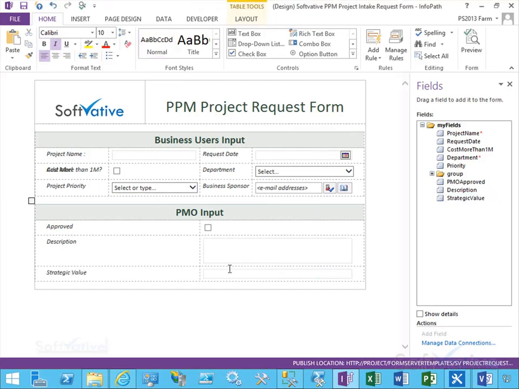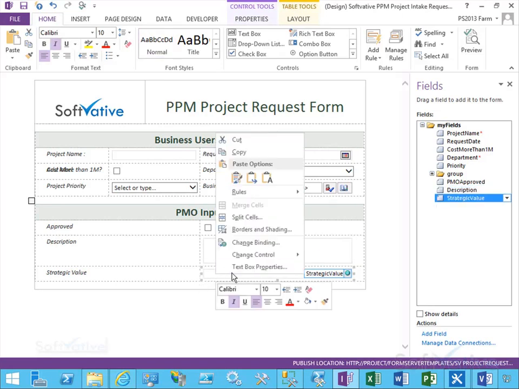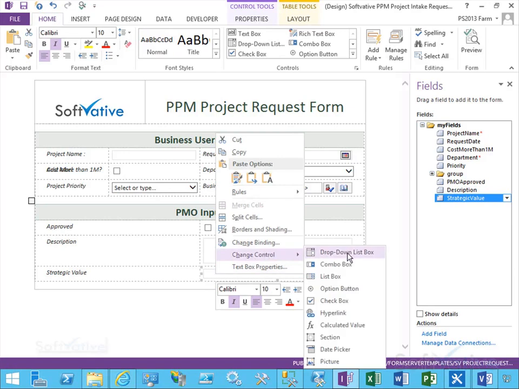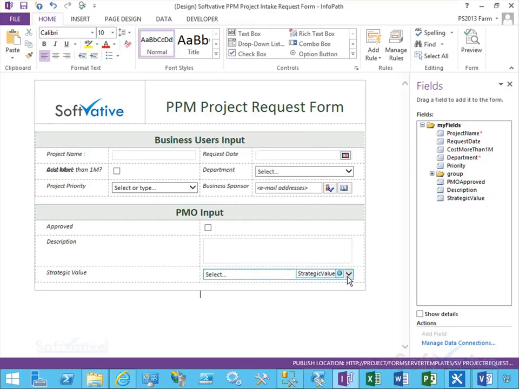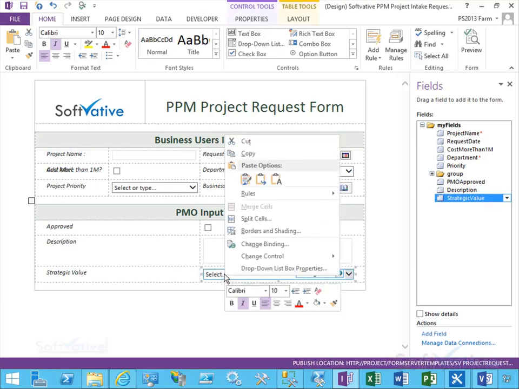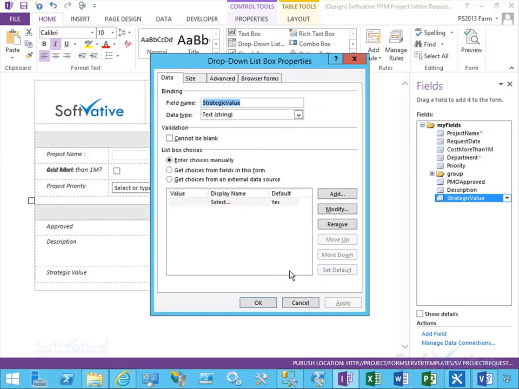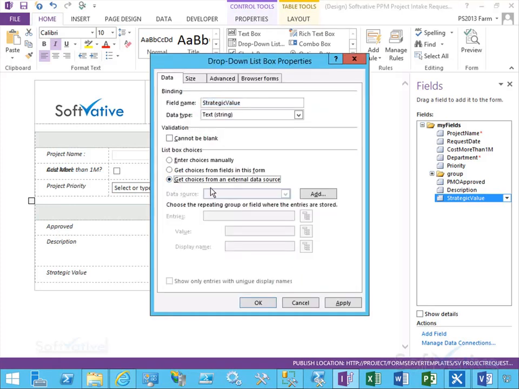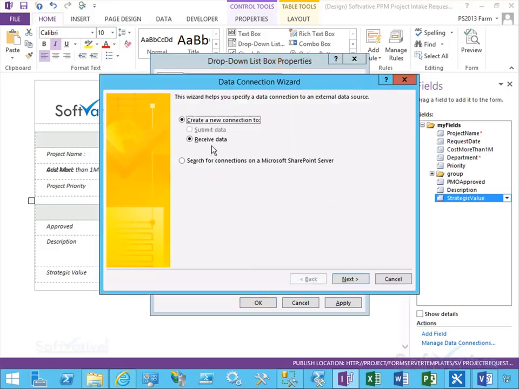Now we'll put a title on the left cell, and let's go ahead and right click, and now we'll change the control to the drop down control. And now we'll right click and choose drop down list box properties. And under the data, now we'll choose the third option, which is get choices from an external data source. We'll click add button then, which brings us to this data connection wizard screen, where we'll leave the default selection to receive the data and click next.